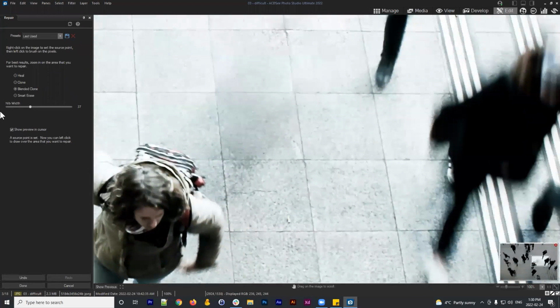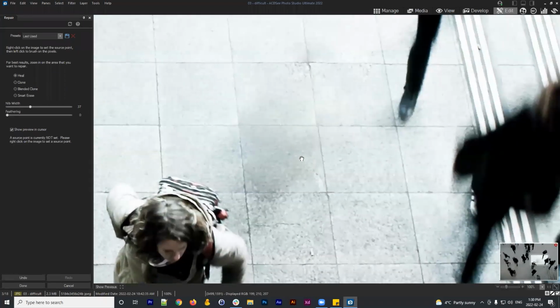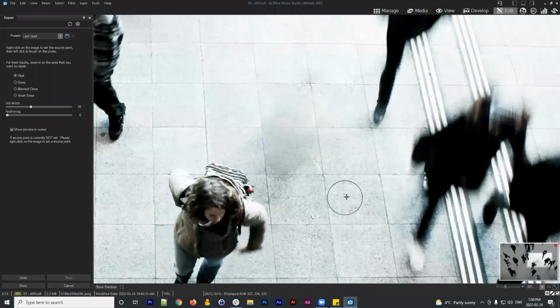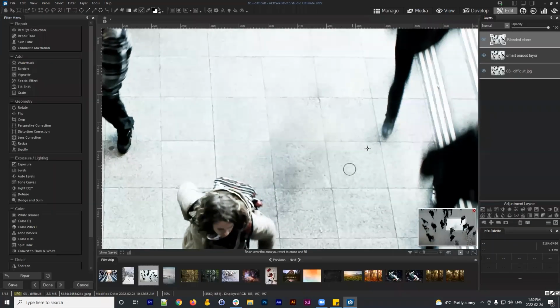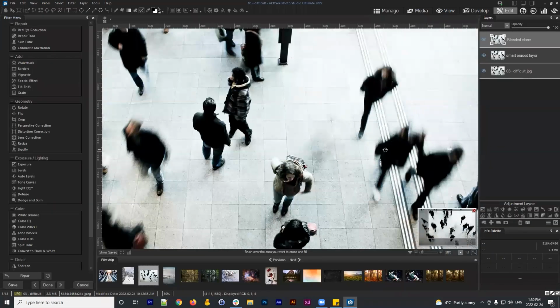I could probably play around now with the heal tool if I wanted to, and see if I can utilize these patterns here to work in. But I think a better suggestion in this case is making a selection of this area and then brightening it using something like exposure or light EQ. So I'm going to click done and we'll zoom out. And so we can see that now the blended clone is better than the smart erase layer, which is better than, in this case, the base layer. So you can see the progression of these adjustments.